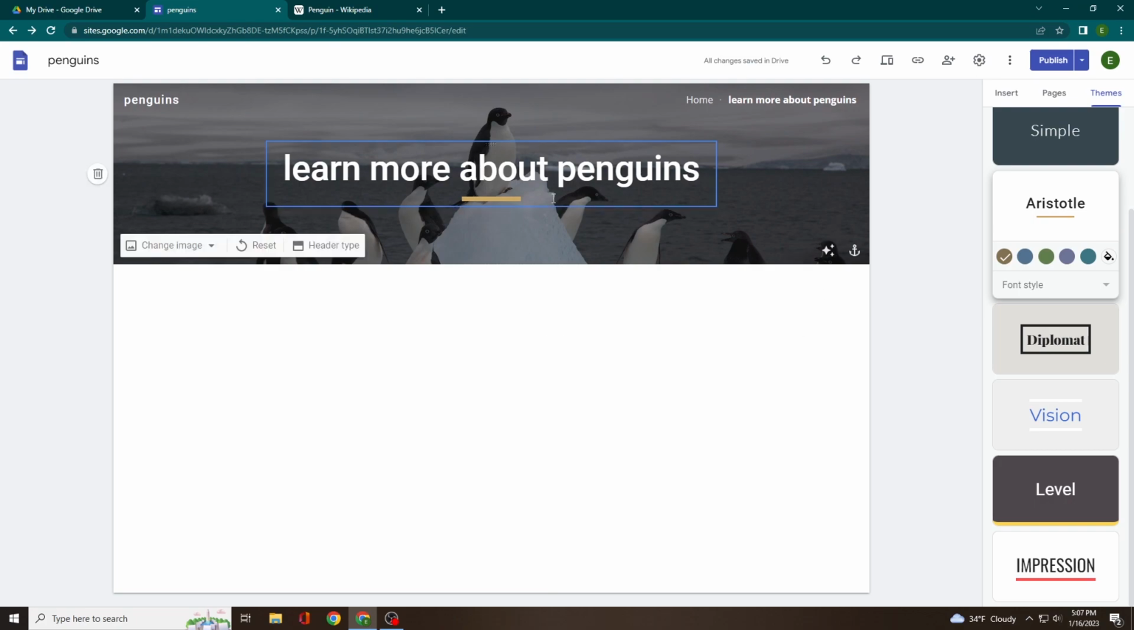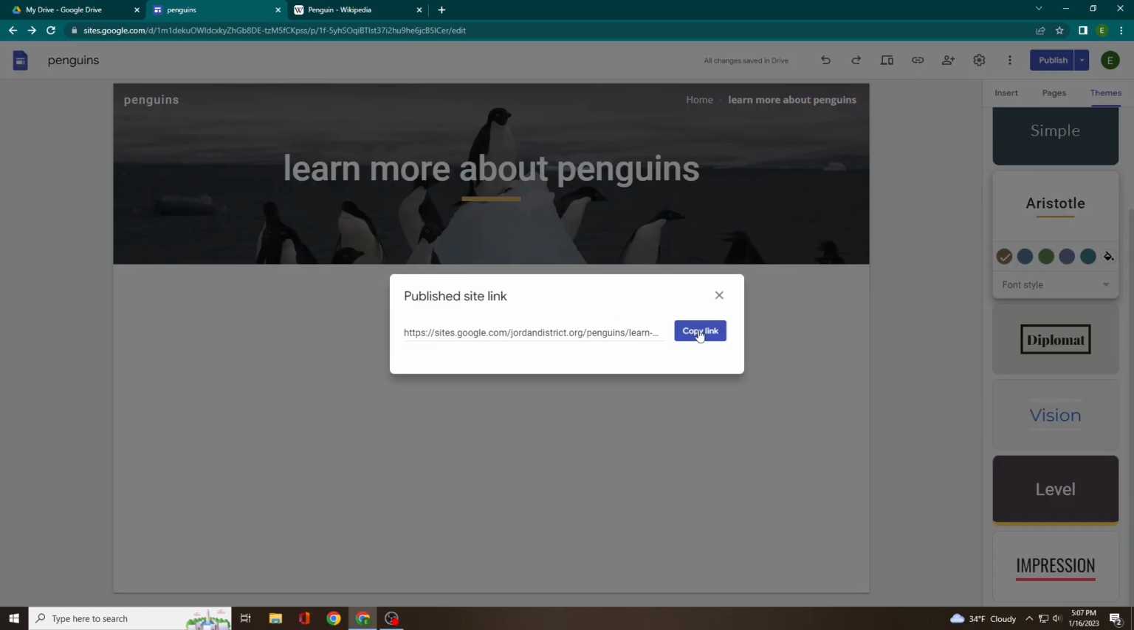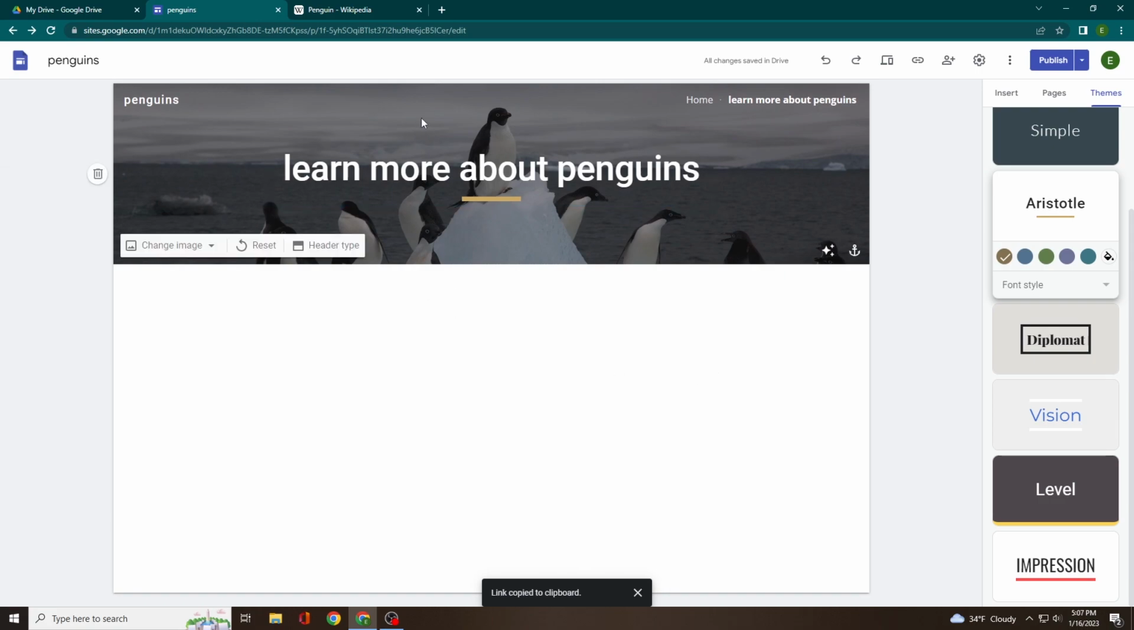But in order to turn this in on Canvas for your assignment, I recommend clicking on this icon right here that says Copy Published Site Link. If I click on that and click on Copy Link, I should be able to paste that in Canvas from here, and that is how I prefer you turn in your websites.